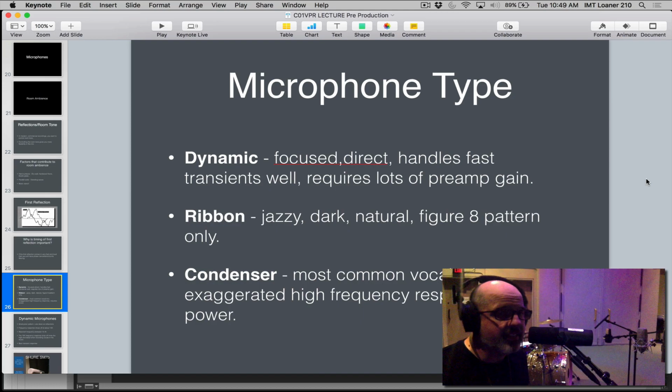Condensers are definitely king when it comes to vocal recording. This is the most common microphone type because of the exaggerated high frequencies that they capture. You can hear every little nuance when using a condenser microphone. You're going to capture a much wider dynamic range, and that's why a lot of times they sound more pleasing on a vocalist. So let's go ahead and get into this.